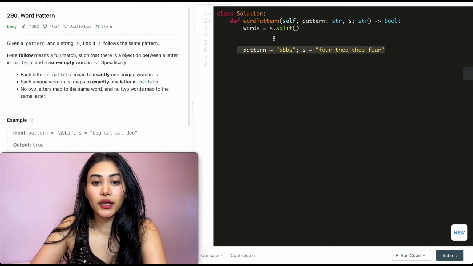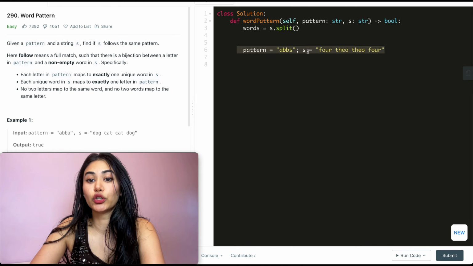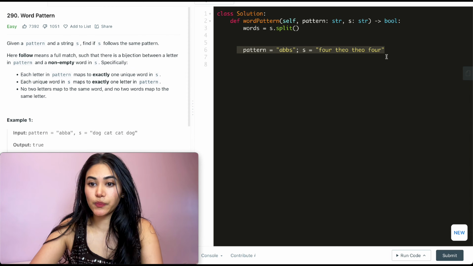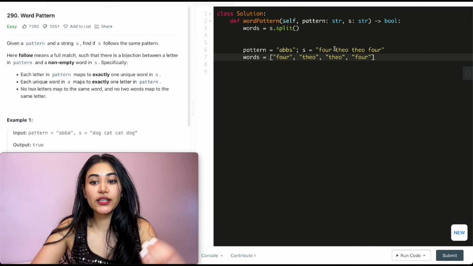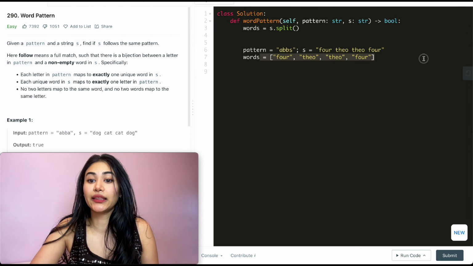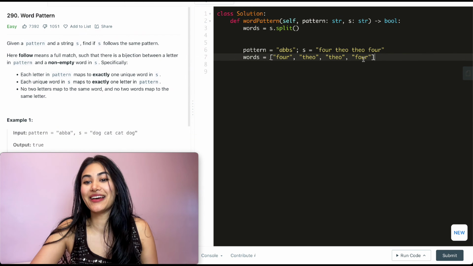So say we had the following input, pattern was a, b, b, a and our string s was 4, Theo, Theo, 4. Once we do s.split, what would words equal? All we're doing is we're splitting on our spaces. So we're going to get a list of 4 words, which is going to be 4, Theo, Theo, and 4.